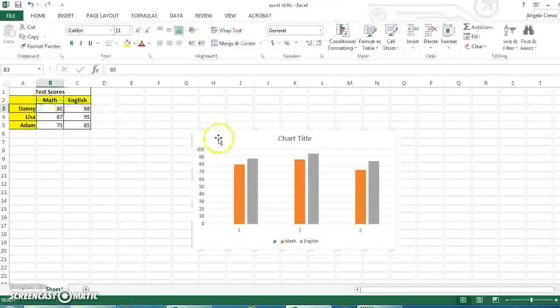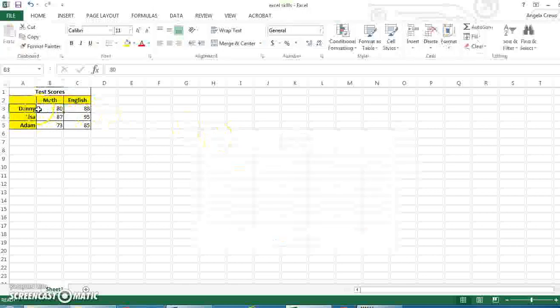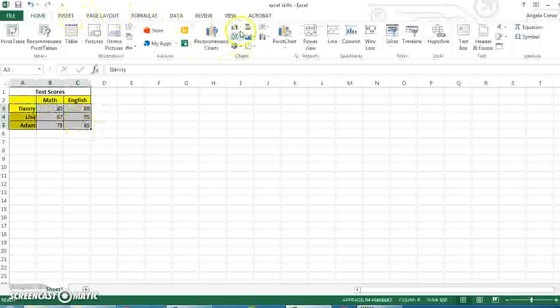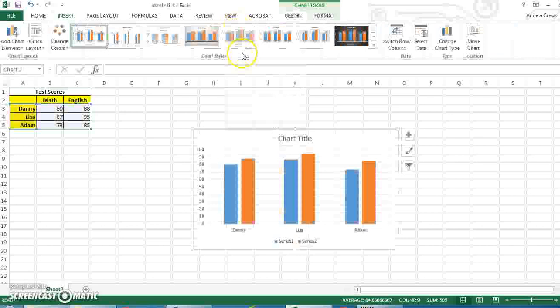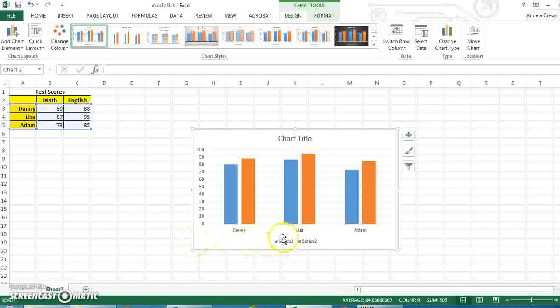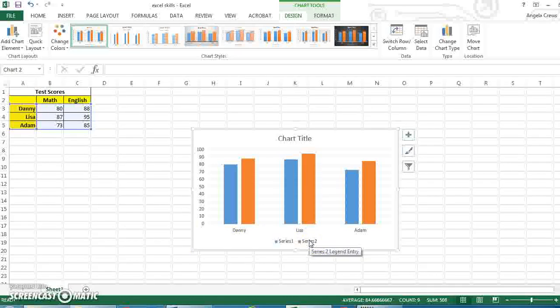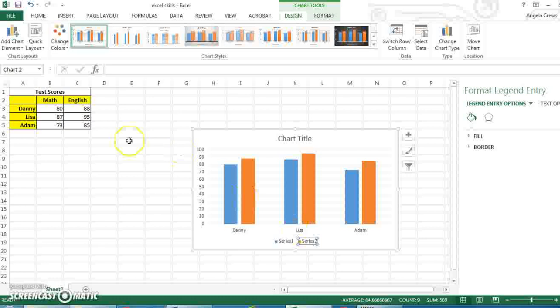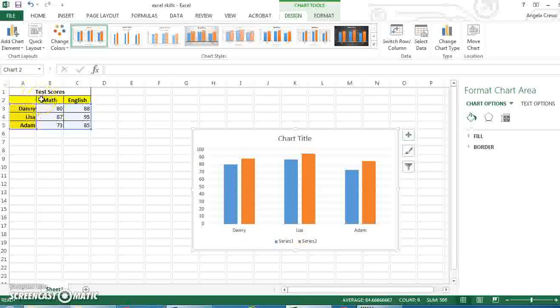So here, let me chart it again, this time leaving out math and English. You want to make sure that you always highlight those row headings and the column headings, so that it doesn't give you this either, where it says series 1 or series 2. There's a lot of times kids will click in the legend and try to double click and they're like, Ms. Chris, it won't let me change it. It won't. It's being driven by your chart range.